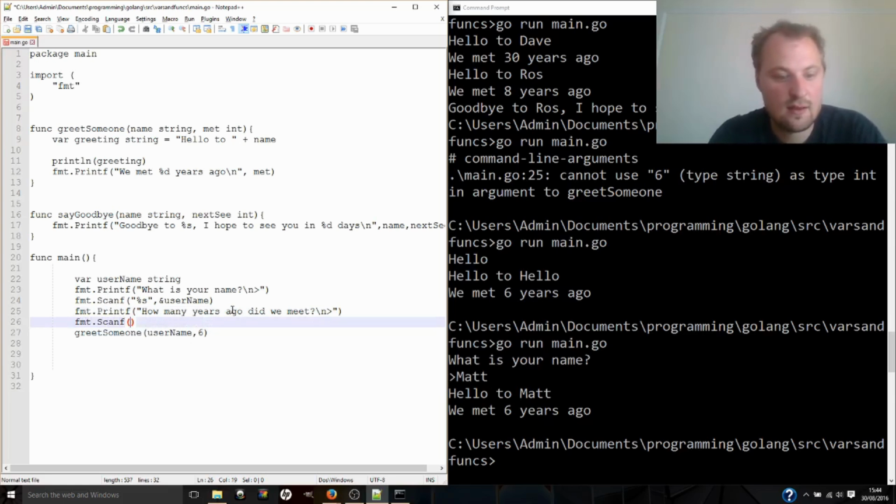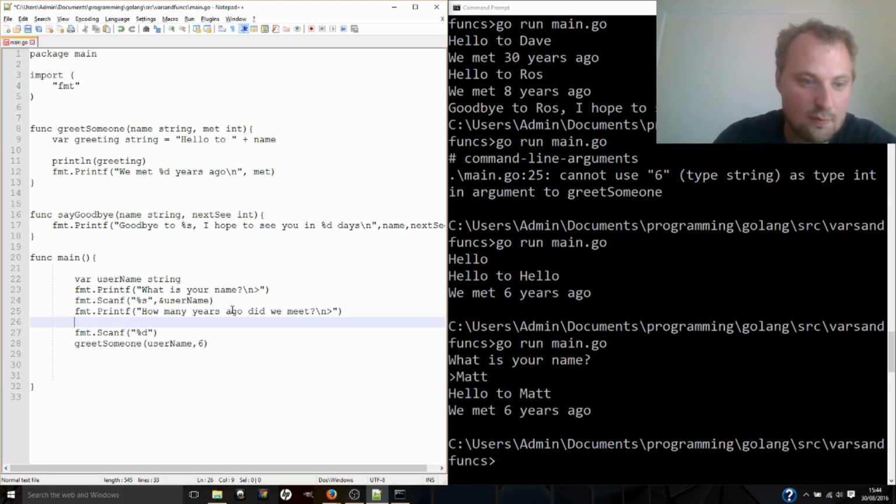fmt.Scanf, and this time it's %d because we're taking a number, and we need a place to put that number. That number will be met, right? We can call it met here. One of the things we're going to learn about at some point is scope. If it's called met here, it's a completely different met to the met that's in here.